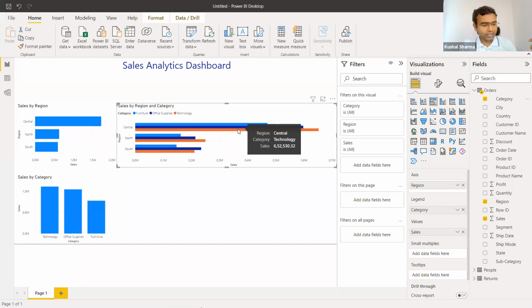Okay, so this is called drilling down, going down into the depth. Fine, this is called going down into the depth. So this is sales by region and category.